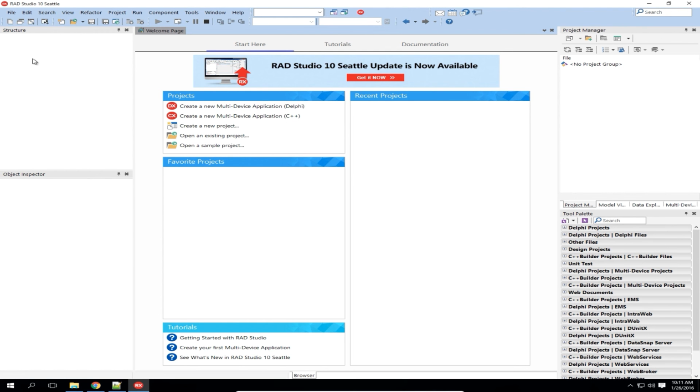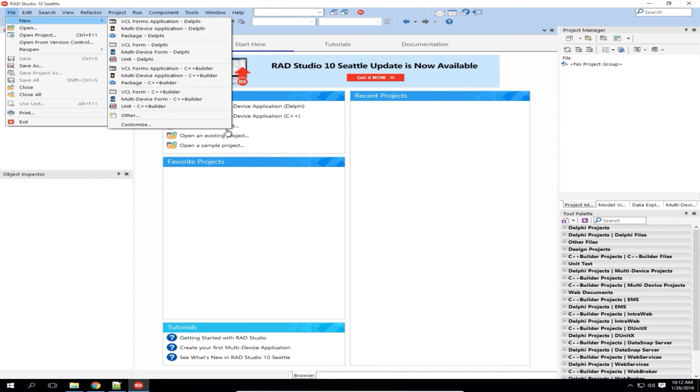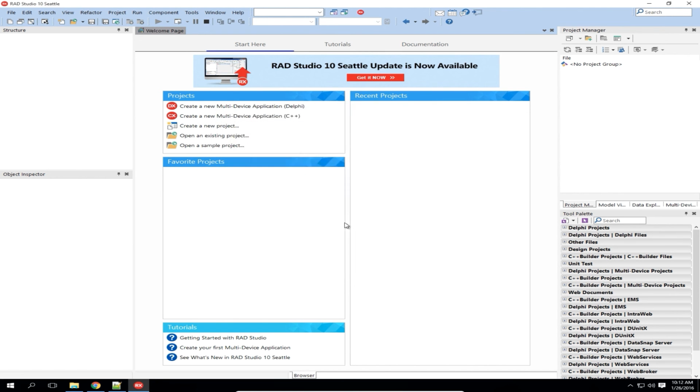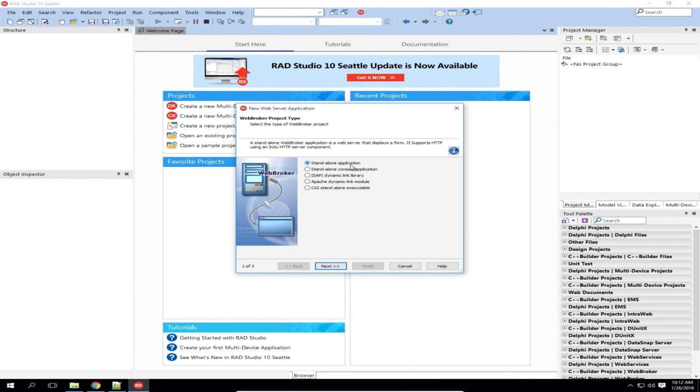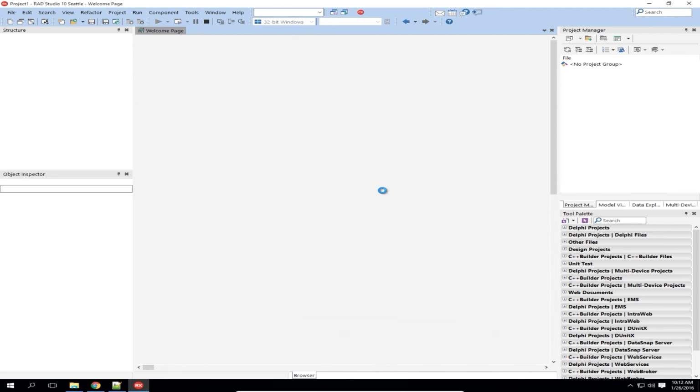Okay, so here we are in the RAD Studio IDE. I'm going to get started with our project by selecting File, New, Other, and I'm going to select a web broker web server application. The first one I'm going to build will be our standalone application, and since we want this to be available on all platforms, we'll select FireMonkey application, and then I'm going to go ahead and hit test port, and we're testing port 8080, which is the port that our service will run on. Go ahead and click finish.